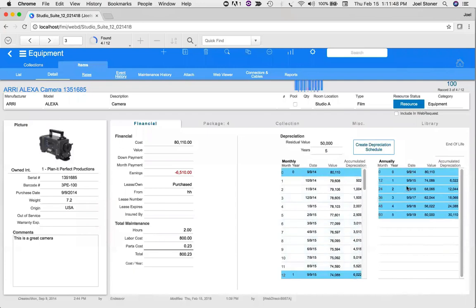And then here it is annually. So over 5 years, it's counted down from 80,000 to 74 to 68, 62, 56, finally to 50. So some people love that feature. Other people don't care, but it's nice to know it's there.